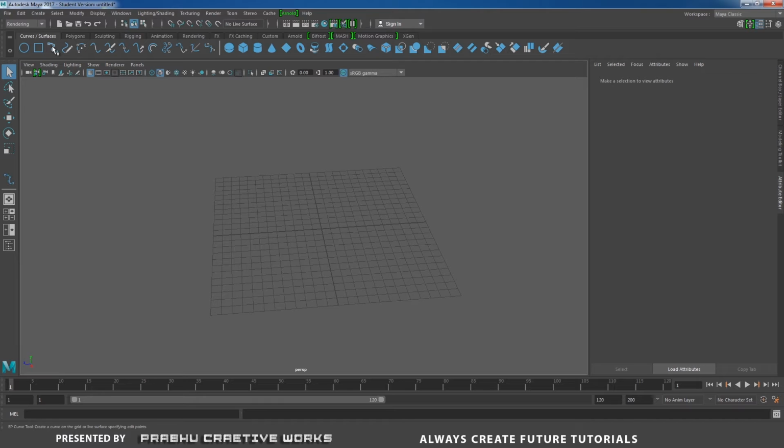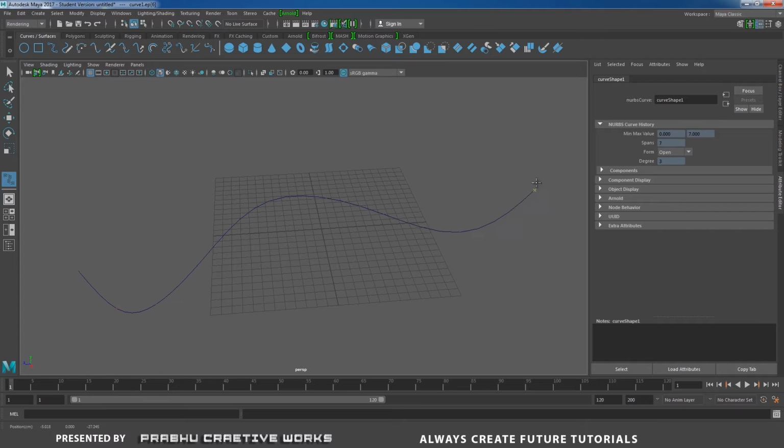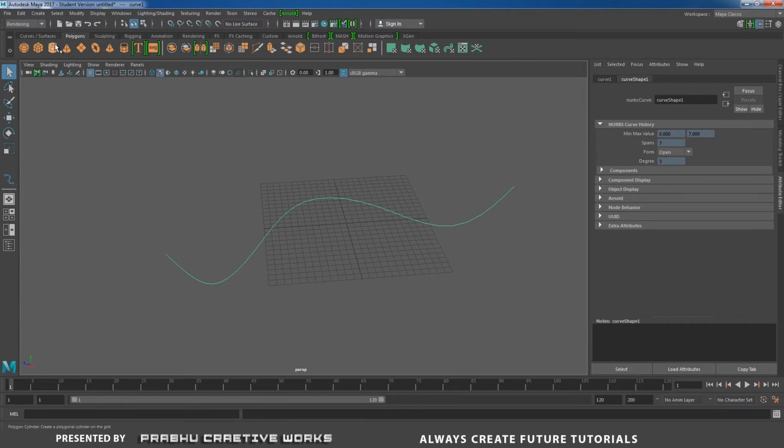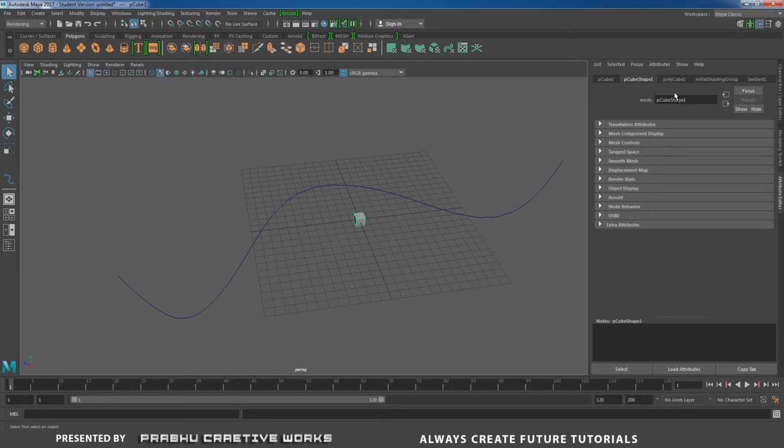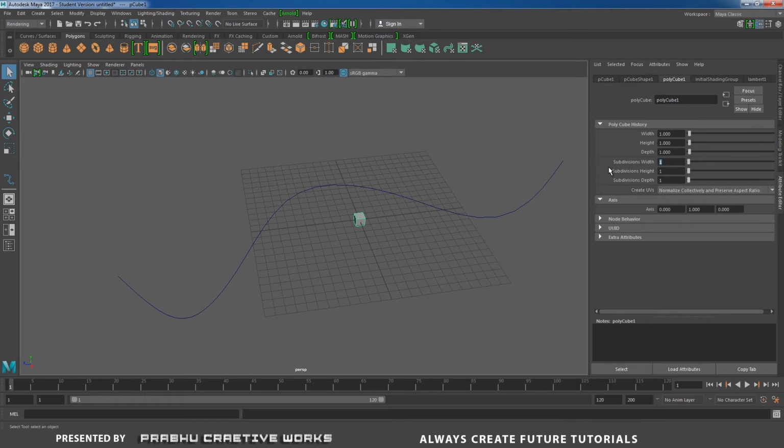So I will take my EP curve tool in curves and surface. I will draw roughly in my grid, like this, and press enter. Now I want to create one polycube. So go to polygon and click on polycube. And then you want to increase subdivision width, height and depth to 15.